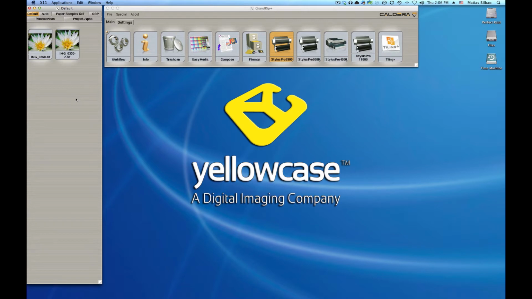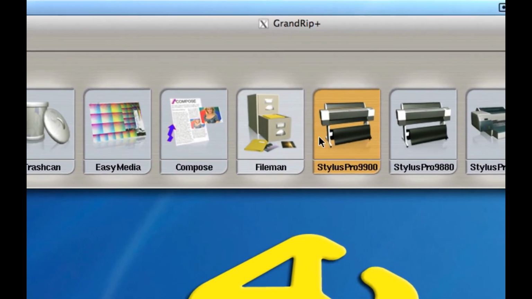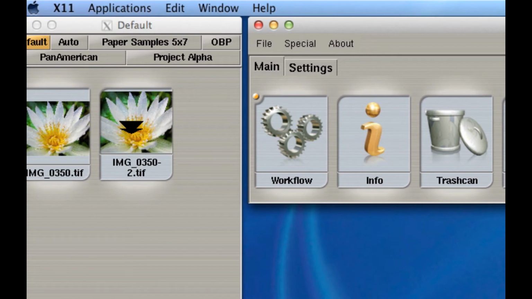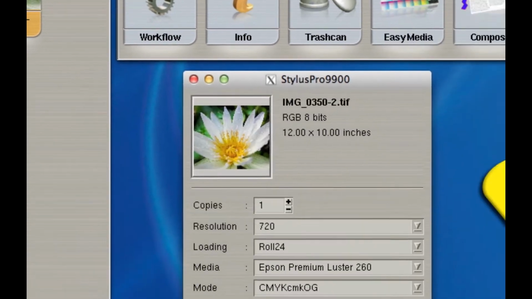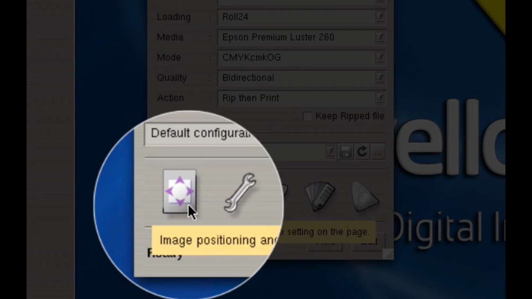Let's say I need to print 10 8x10 images inside of a 16x20 page size, and I want to be able to crop that 16x20 out of a 24-inch roll. This makes it very, very easy to do that without having to add all these extra borders in Photoshop. So I'm going to grab this printer and drag and drop it over an image. And I'll go to this page setup button, the first one in the bottom left.